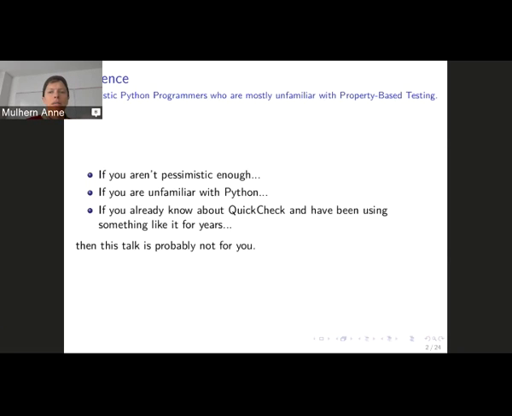My talk is addressed to pessimistic Python programmers who haven't done a lot of property-based testing. So if you're one of those people who doesn't fervently believe in testing, this is probably not a good talk for you. I'm one of those people who believes that all my code is buggy, and so I'm pessimistic, and that's why this is great for me.